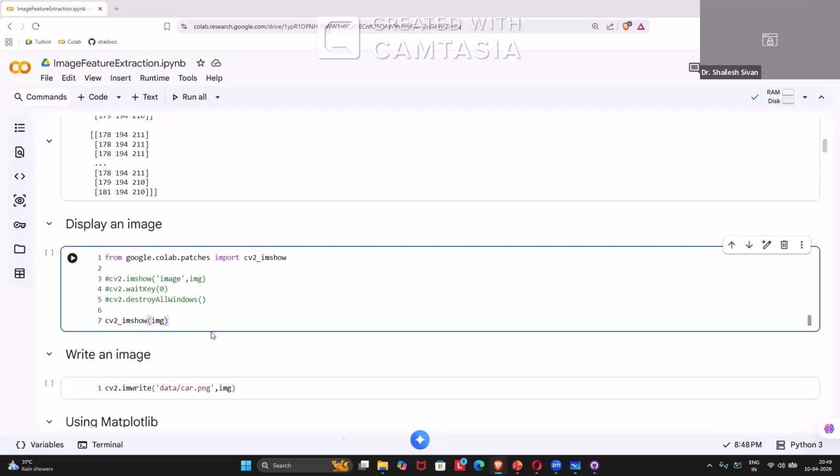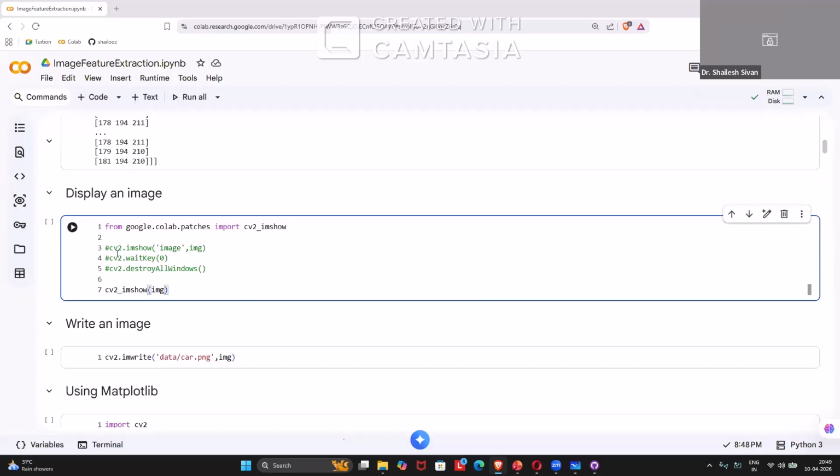Now, to show the image, usually what we will do is cv.imshow, waitKey, and destroyAllWindows. Then the image will appear as a window. But since it is Google Colab, that window will not appear here. It will only display at the Google server. So there's a patch for that.